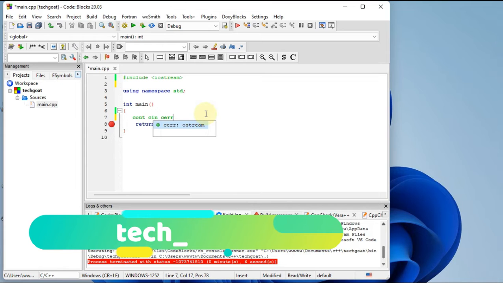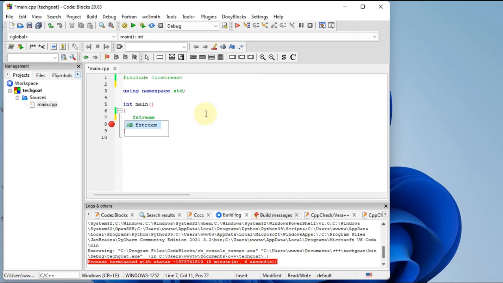We also have something called fstream, which is used to declare services for user-controlled file processing. As I said, don't worry, as we move on we'll be talking about this. For today, we're taking you through the basic stuff, and as we move on we'll be talking about more.